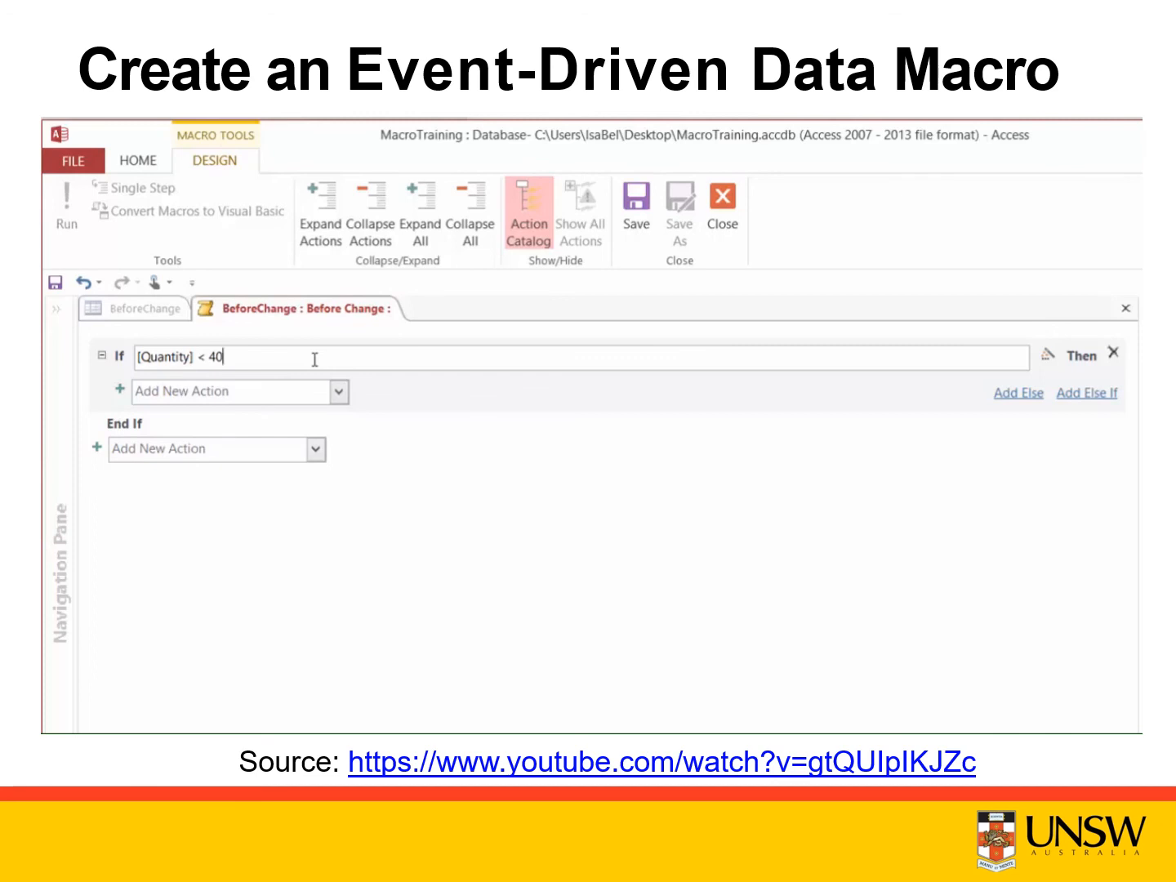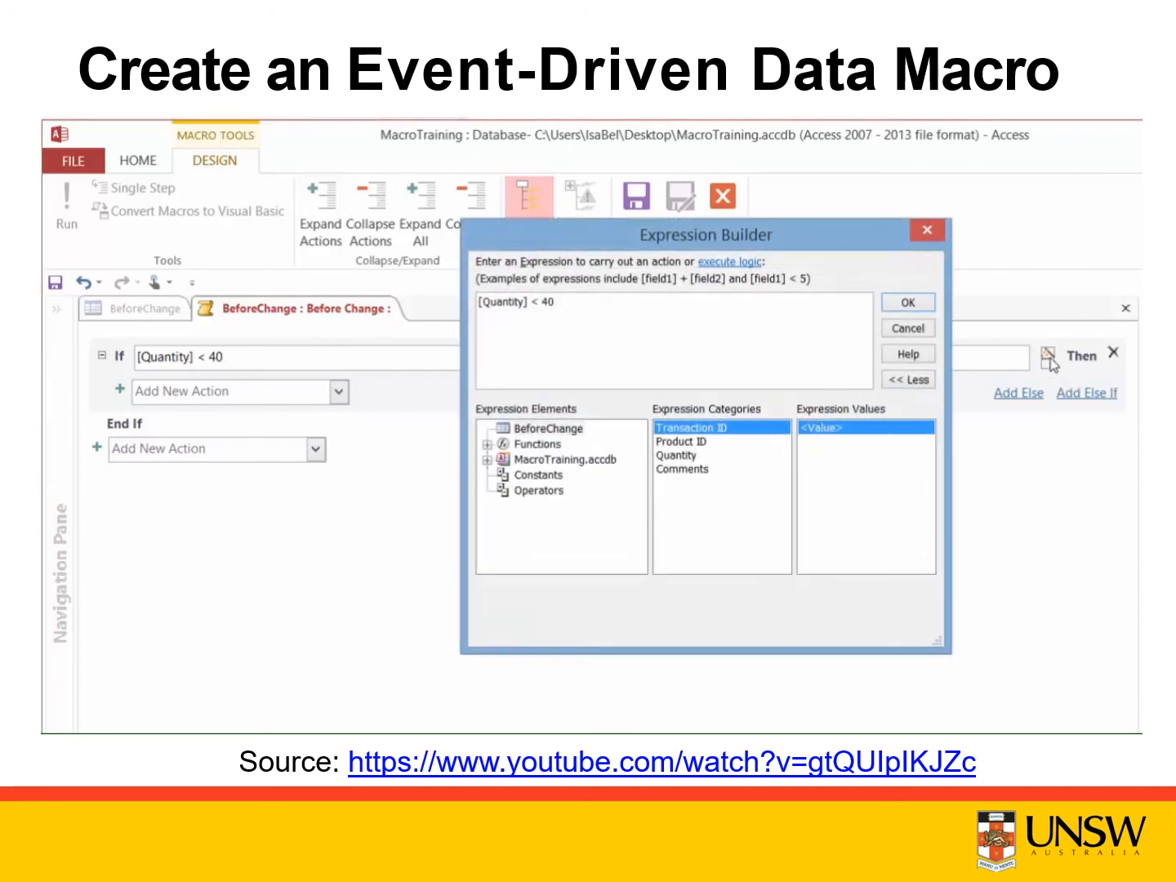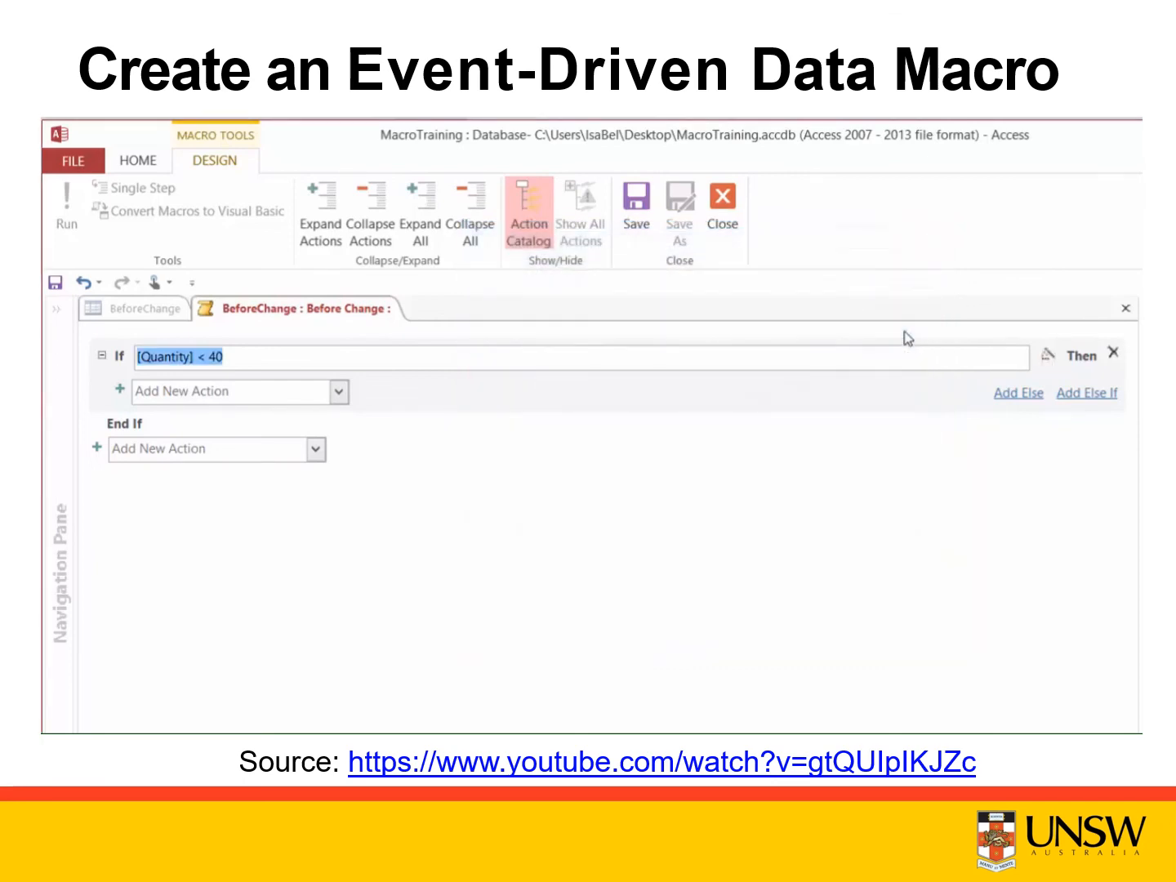Now actually you can also use the expression builder. To get there, that's the magic wand looking button on the right hand side of the screen. I'll go ahead and click on that so you guys can see what it looks like. Now I find that a lot of times it's easier and faster to type the expression rather than to use the expression builder, but use of the expression builder is totally up to you. I'm going to go ahead and click cancel on the keyboard. All right, so now we have if quantity is less than 40.